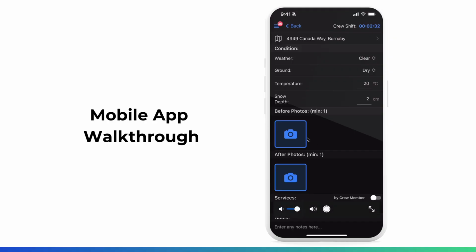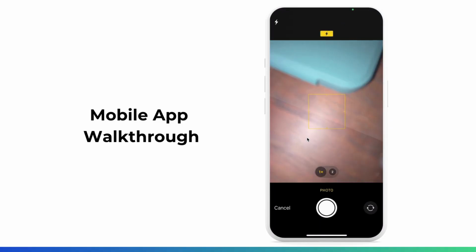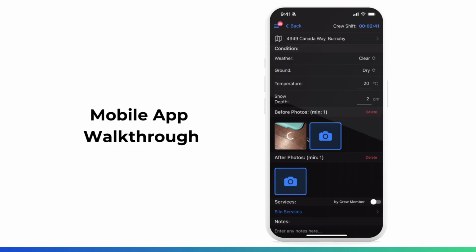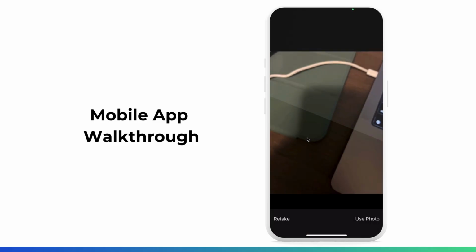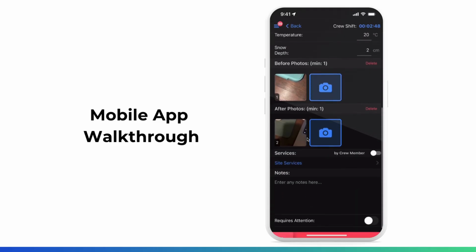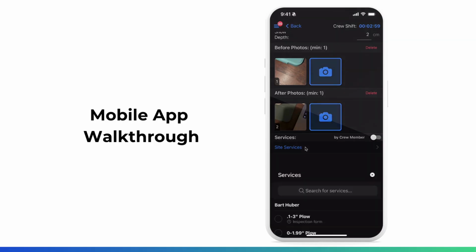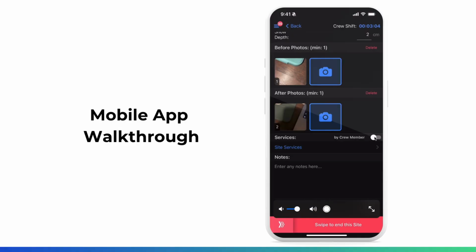Next, I will take a before photo. I will take an after photo. And down below, I will select my services by clicking Site Services. Now you'll notice if I'm using crew members, I can either just select the services that everyone's completing all at once by selecting services here, or if I go back, I can select services by crew member.